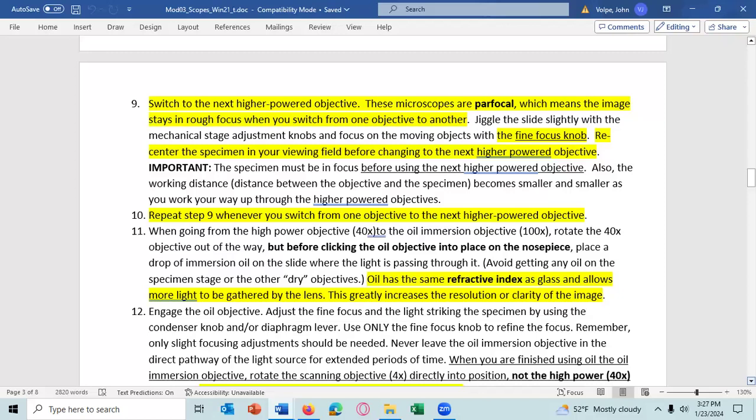So what you do is, once you have your specimen in fine focus, before you switch to the next higher objective lens, you move the specimen into the center of your field of view. Then, when you go up to the next higher objective lens, the specimen will still be in your field of view. So you always move the specimen to the center of your field of view before you go up in power to the next higher objective lens. Any question about any of that?